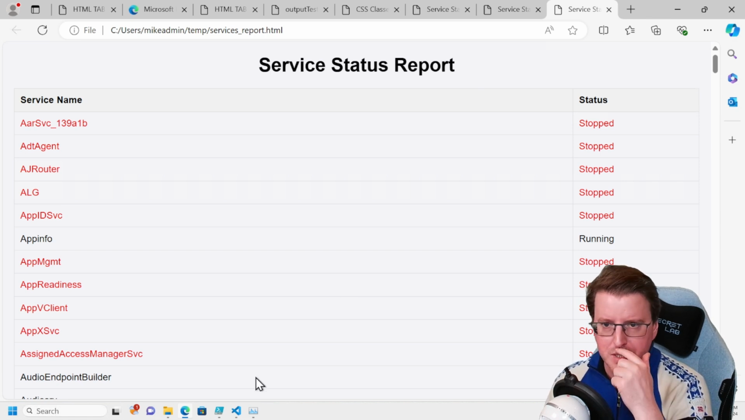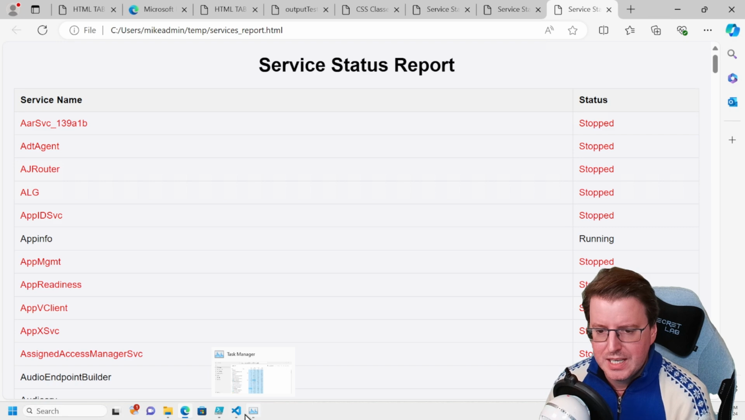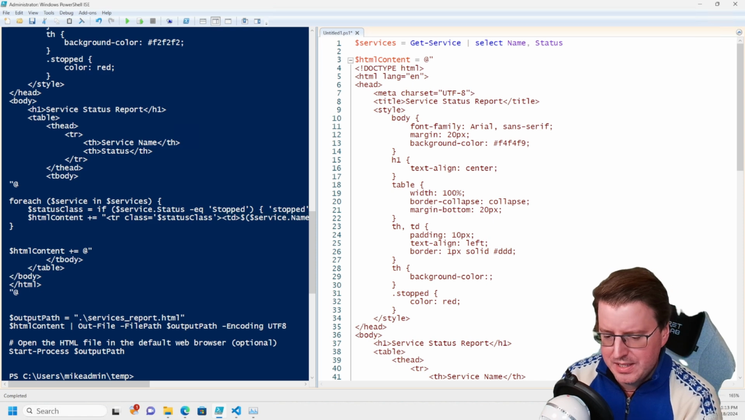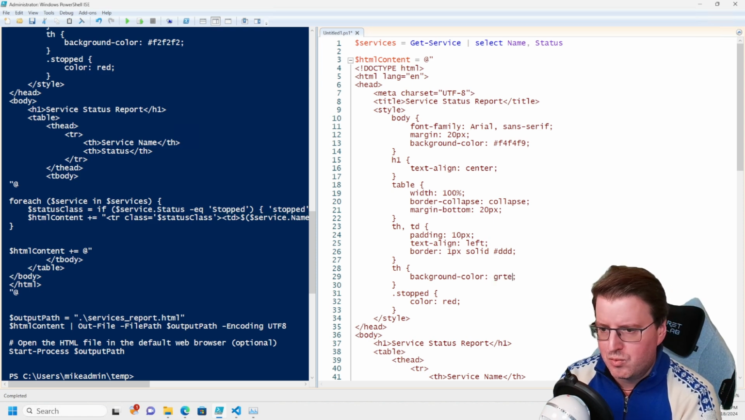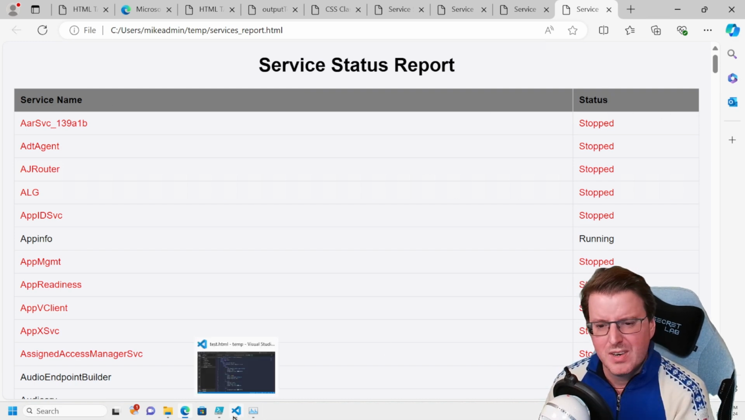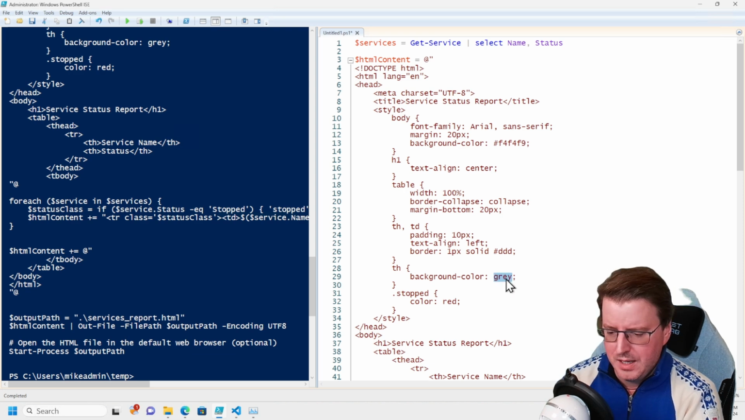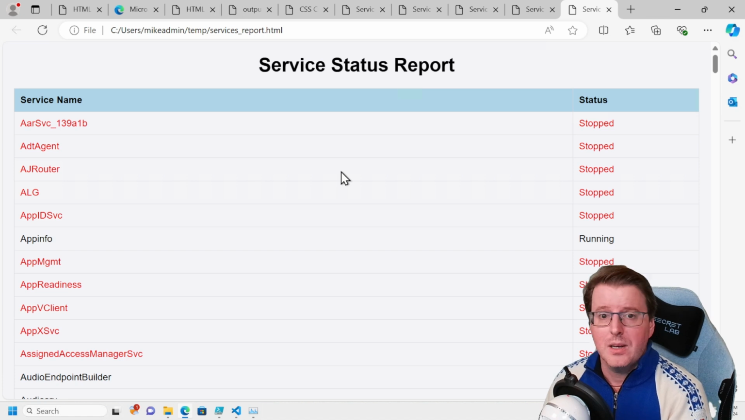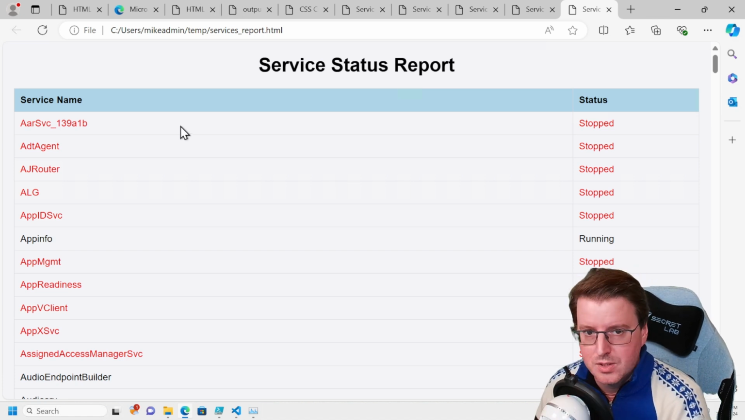Another cool thing we could do is change around this background color a little bit. So maybe our table heading background color is not that. Maybe we'll set this to gray down here. There we go, that's interesting. So service name, status, gray. No, maybe we'll do a light blue. Let's run that. There we go, that looks nice. The service name and status is light blue.